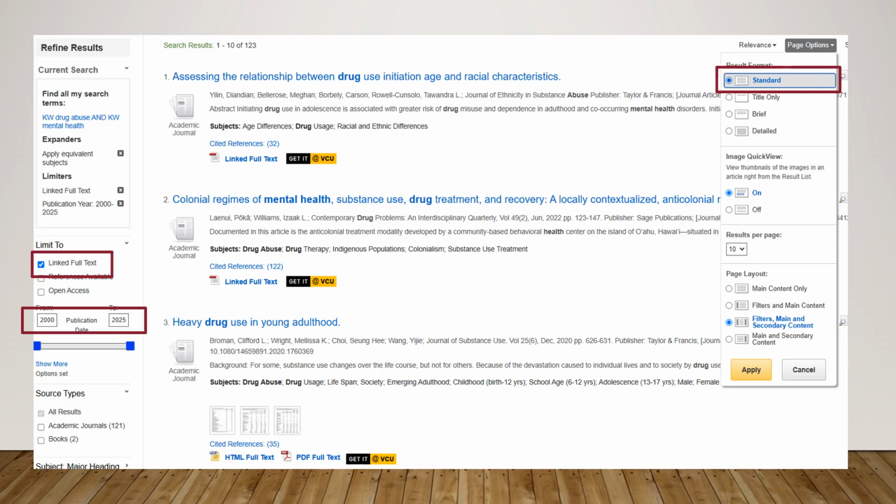And then I like to look at the page options and see the standard view. This has a little one line of the abstract. You can also go title only if you're just trying to skim a lot better, or you can go in detailed if you want to see the entire abstract in front of you. So instead of having to open the article, you can read that full abstract to see if it applies to what you want.